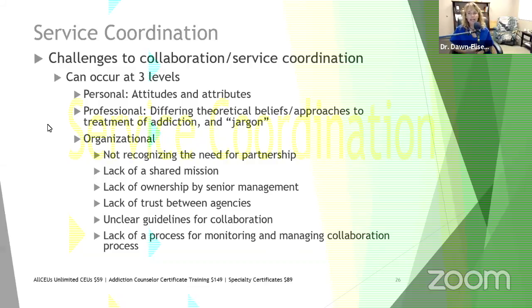And organizational challenges could include not recognizing the need for a partnership, just saying, we don't need all this formal stuff, just call us. No, a lot of times you do need a formal partnership. A lack of a shared mission, lack of ownership by senior management, lack of trust between agencies. If you've worked in an agency, you know this exists, a lot of times because we're competing for the same dollars. Unclear guidelines for collaboration, and a lack of a process for monitoring and managing collaborative processes.